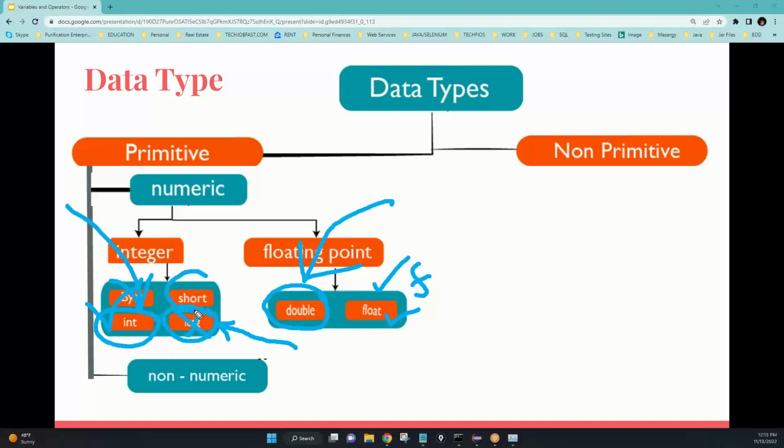Now, short is a smaller cabinet than int. Hey, we can get this int for the same price as short. Why do we need to use the short? Or byte? We're not going to use those.